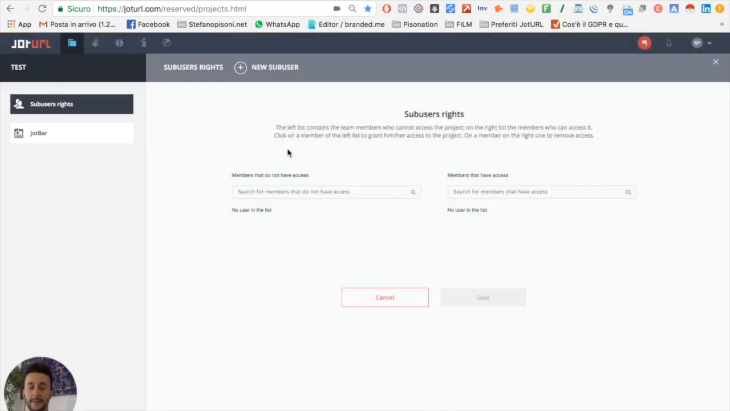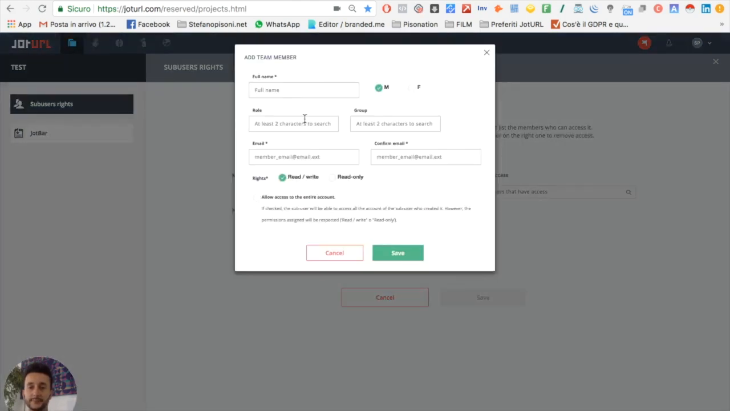And then here you can choose what members don't have the access, a member that have the access. Now I don't have any member in my account, so I will show you how to add a new one. Just click on the plus here. Write the name of the users. I will add myself with another profile.